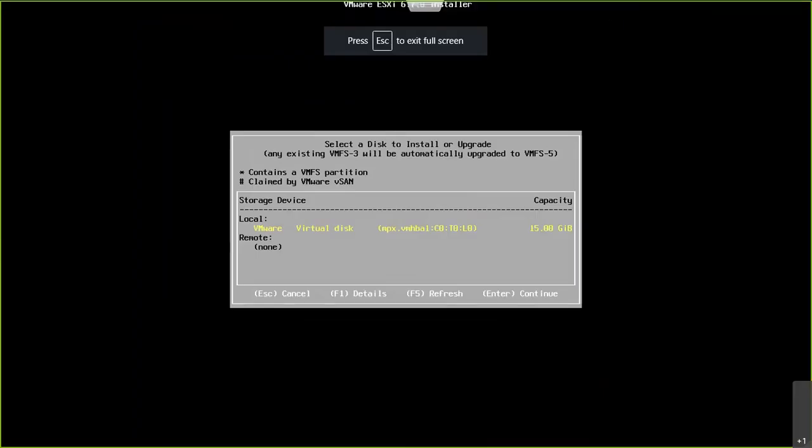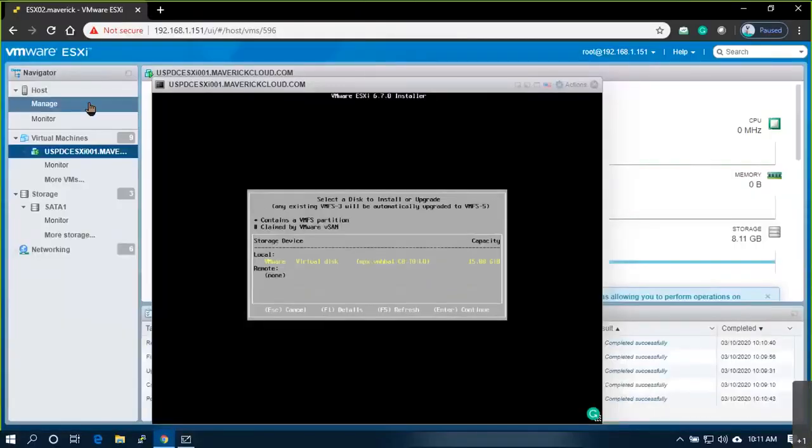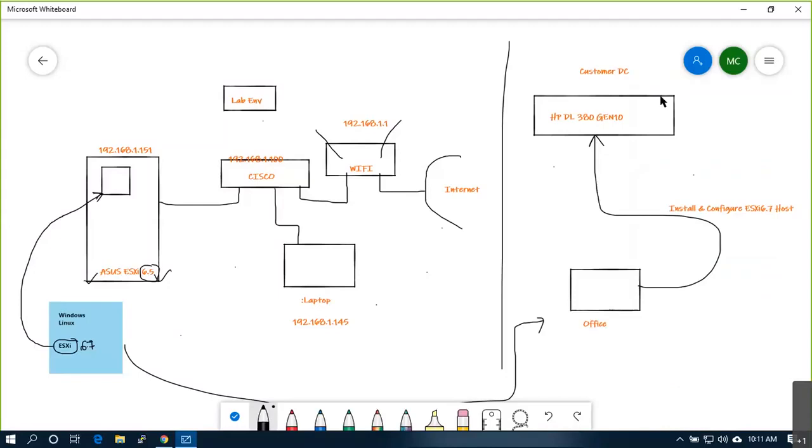Now you'll see it is showing the 15 GB disk which I have provided while configuring the VM. In your real time, what you'll have here, let me explain very quickly. Go back. So you purchase the server. Let's say you have two hard drives with 150 GB, both are SSDs.